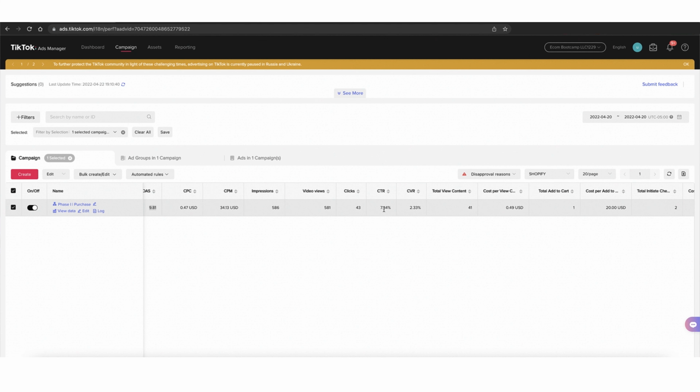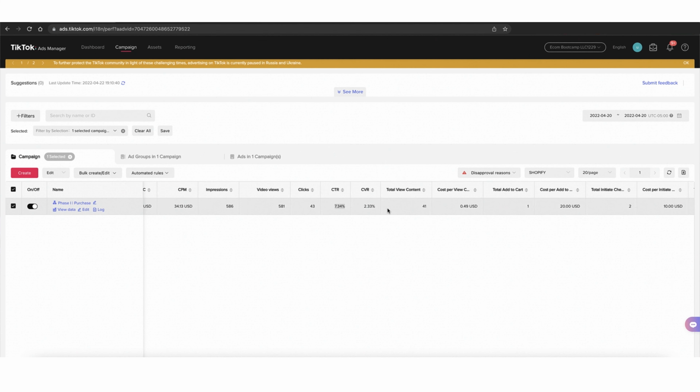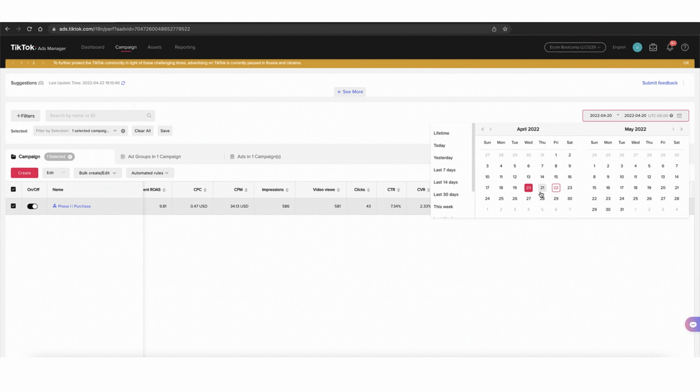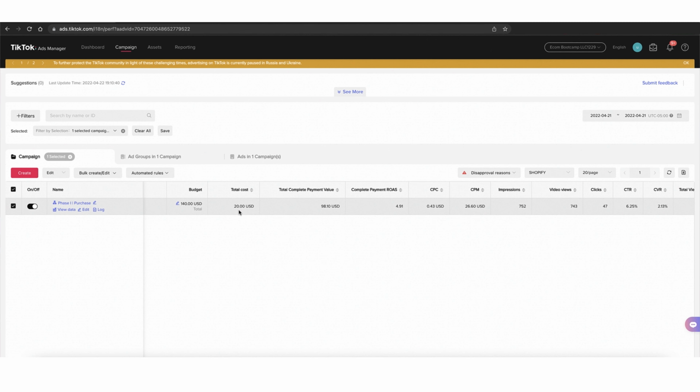So we had a 7% click-through rate on that day. Even if that click-through rate is cut in half, we're still healthy, because we want to have at least a 2% click-through rate on TikTok at all times. Now on the second day of this ad being run, you can see we spent $20 and it got $98. And right here, we had a 4.91 ROAS.